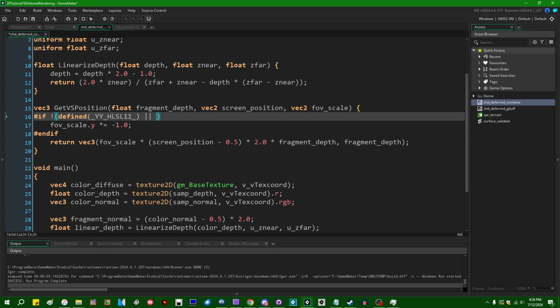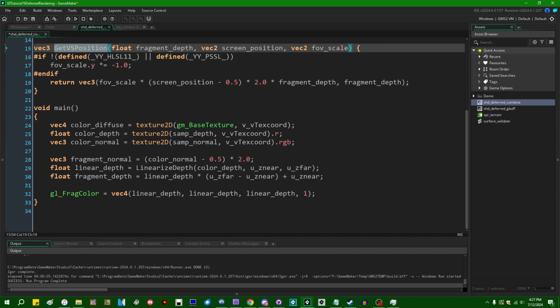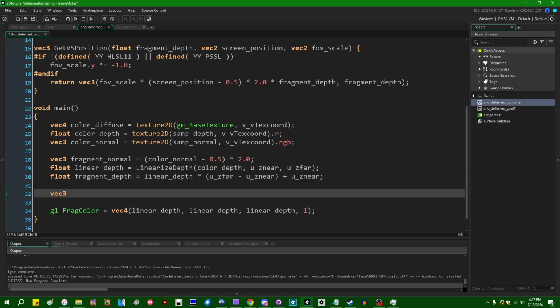I've also been told that this is also true when you're building for PlayStation. So you're going to need to check for a YY PlayStation shader language definition. But again, that is not something I've been able to check myself. Console development tends to be rather fraught with non-disclosure agreements, so there's not a ton of information publicly available about it.